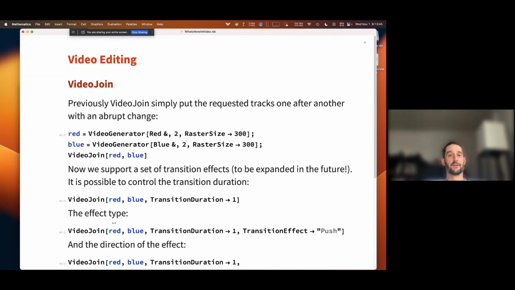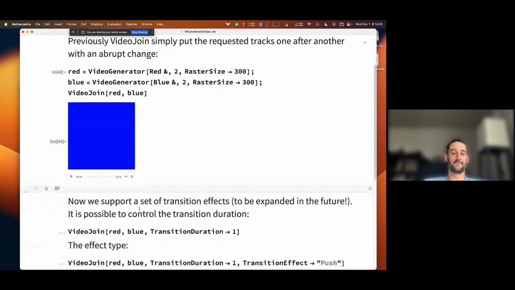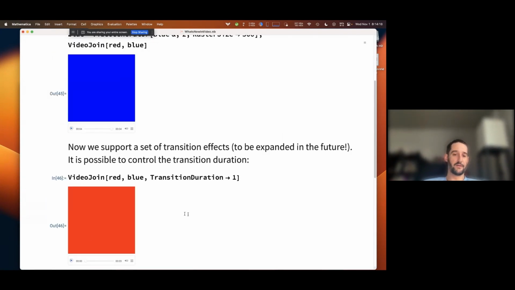Another function that has gotten an incremental update regarding video editing is video join. Previously, video join would just put the requested tracks one after the other, and the change is very abrupt. Here I'm generating a red and a blue video, and you can see it just switches instantly from one to the other. In version 14, we add support for a set of transition effects that will be expanded in the future. It is possible to control the duration of the transition.